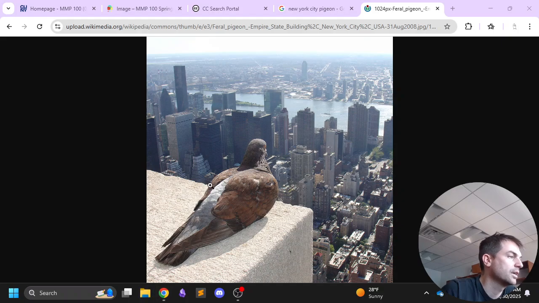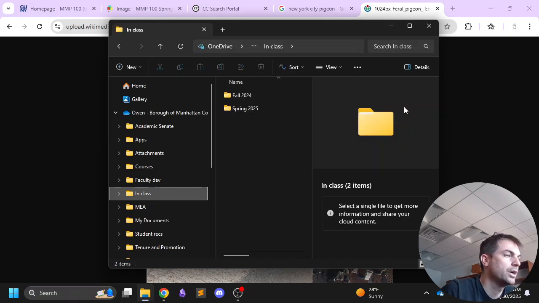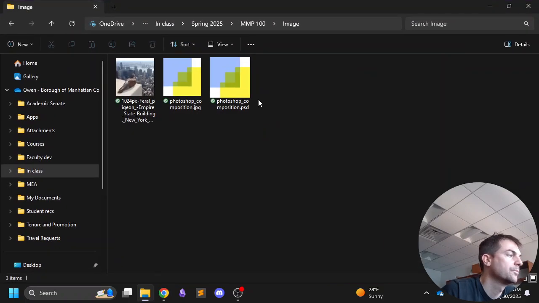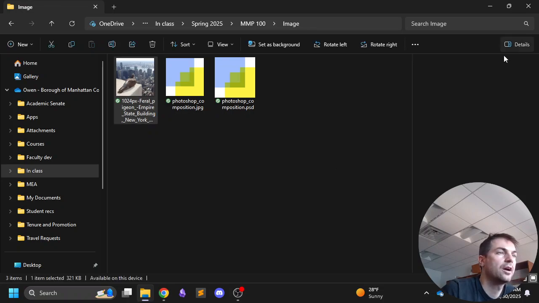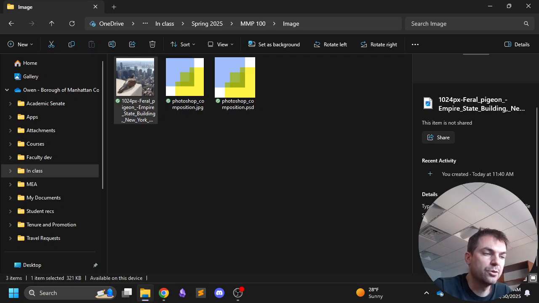So let's take a look at that in the file system. I'm just going to go to where I have this in my MMP 100 folder in the image folder. Okay, so you can see that image there. If we open the details tab, we can see some information. It's 320 kilobytes. It's a JPEG, so we know how to work with that.